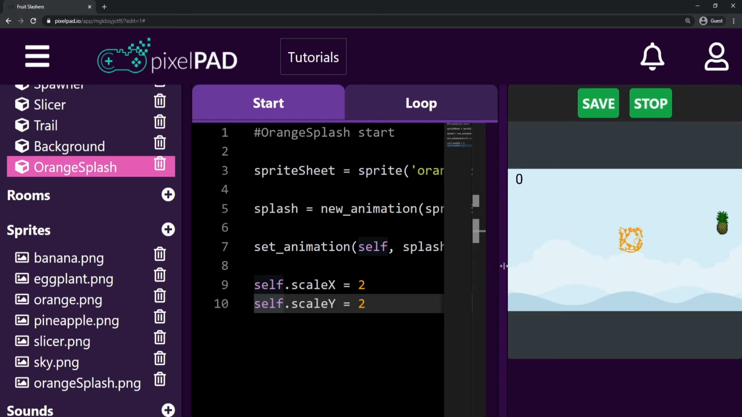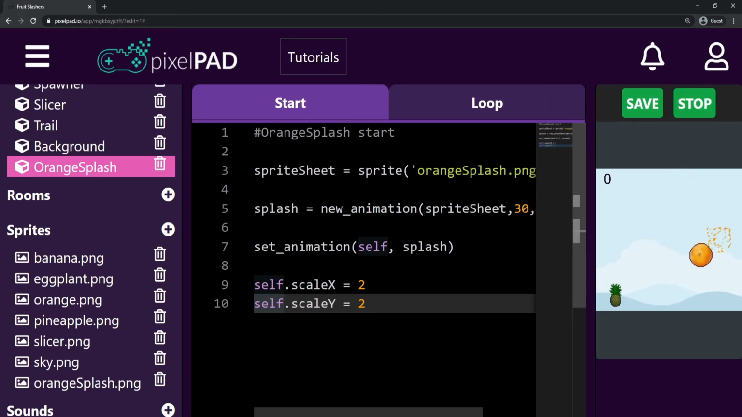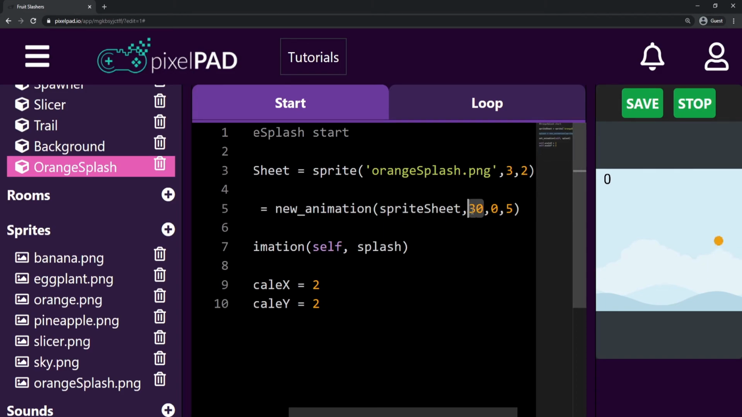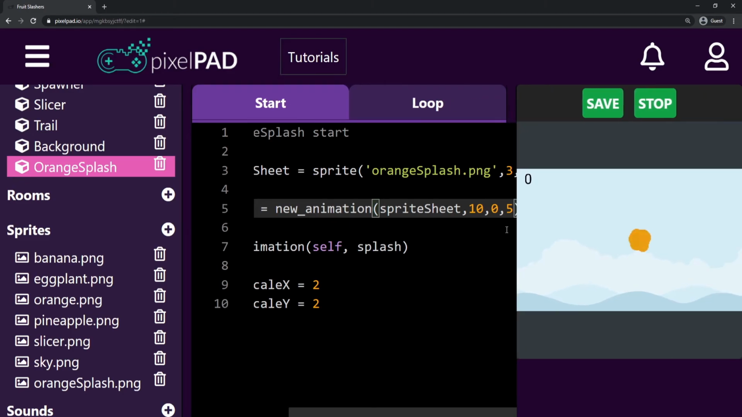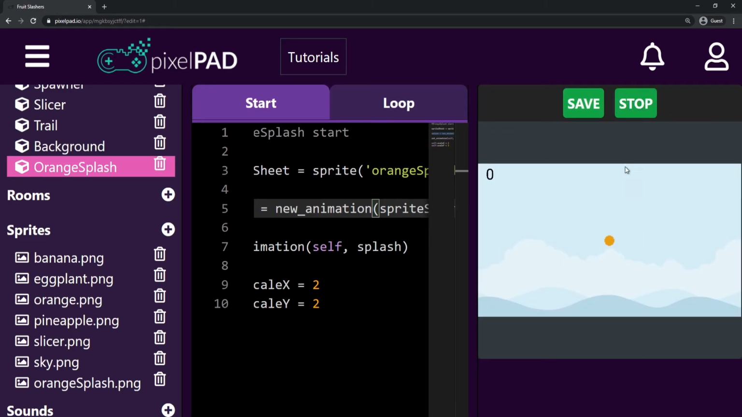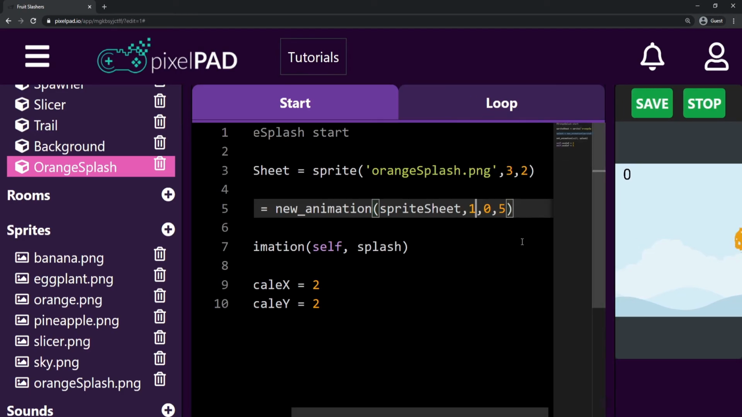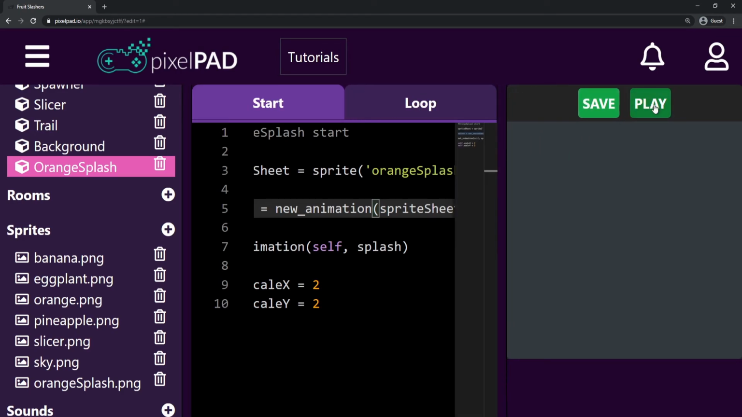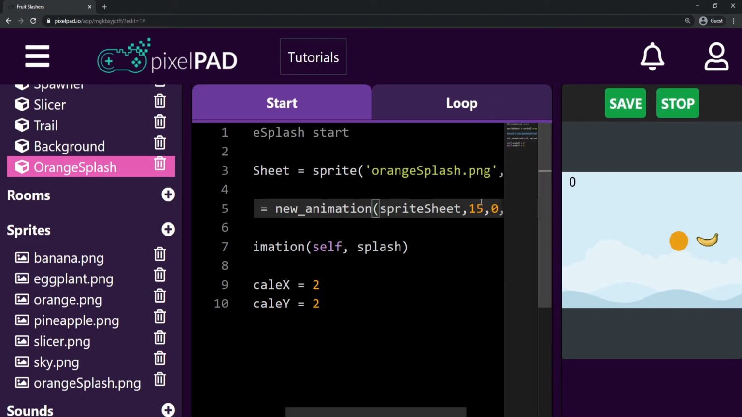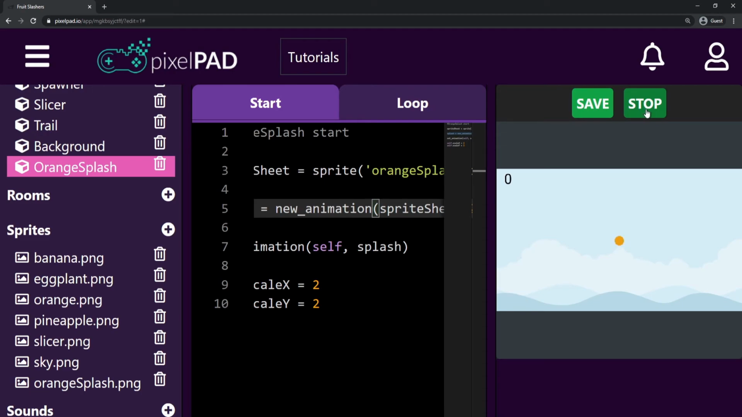Next thing I want to fix is I think this animation is playing too fast. So I want to slow down this animation, and we can do that by changing this 30 here, that is the frames per second, how fast this animation is gonna play. So if I want it to play slower, I'm gonna decrease this number. So 10 instead of 30. Let's see how that looks. I think that's too slow now, so I'm gonna increase a little bit. Let's try 15. Let's try 20 maybe. Yeah, I think 20 is good enough.